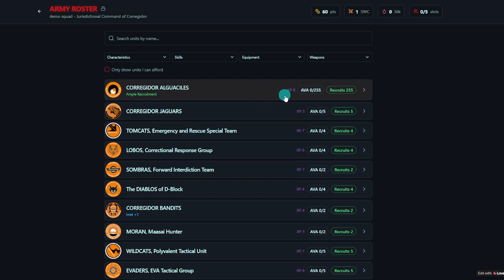There's also this purple experience value, and this is how much experience troopers generate at the end of a mission if they survive. And experience can be spent to promote troopers into better troopers, which we'll get into as well.